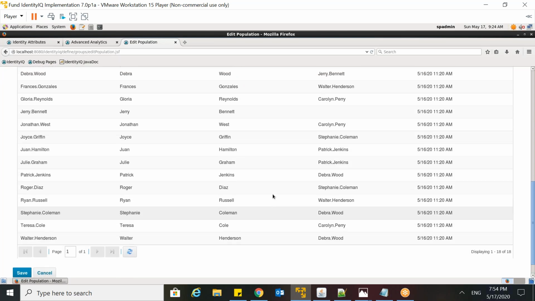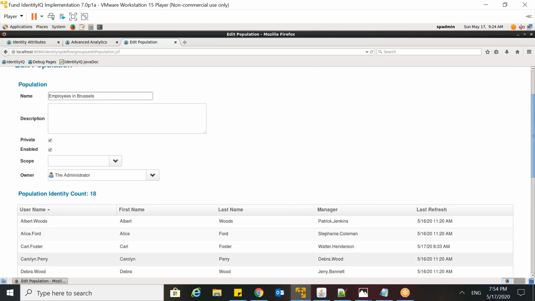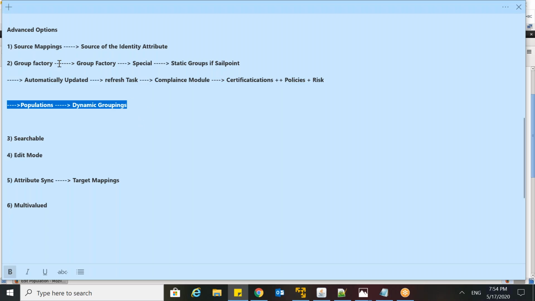Now this is dynamic in nature, and group factory is static in nature. The reason is populations work on filters. They are dynamic in nature, they are automatically updated. So let's say today there is a new user joining in Brussels location, that user will automatically be added to this population.